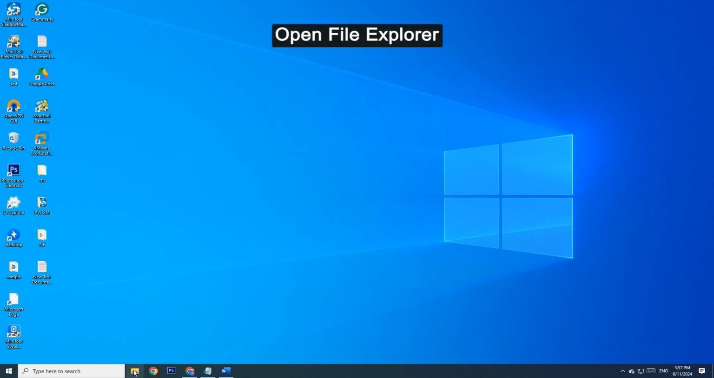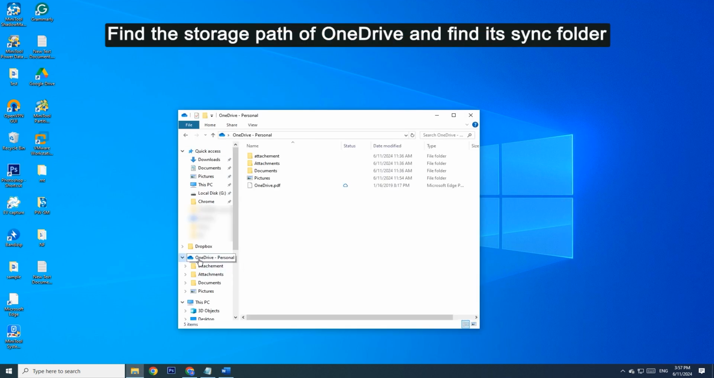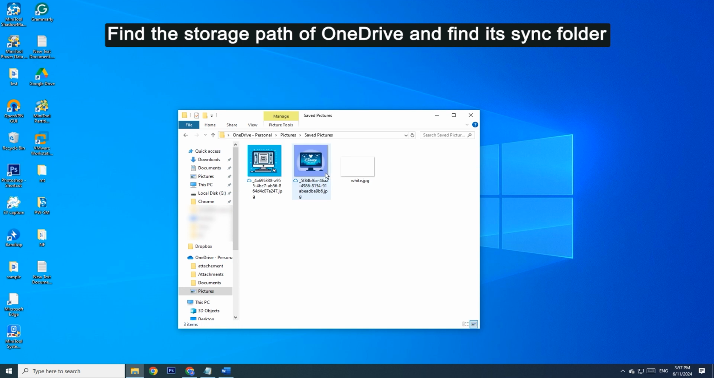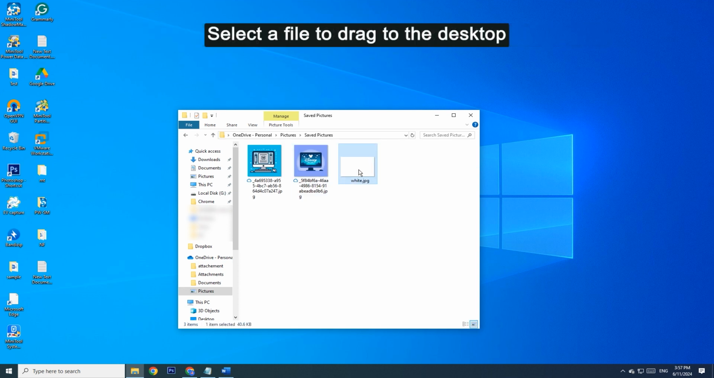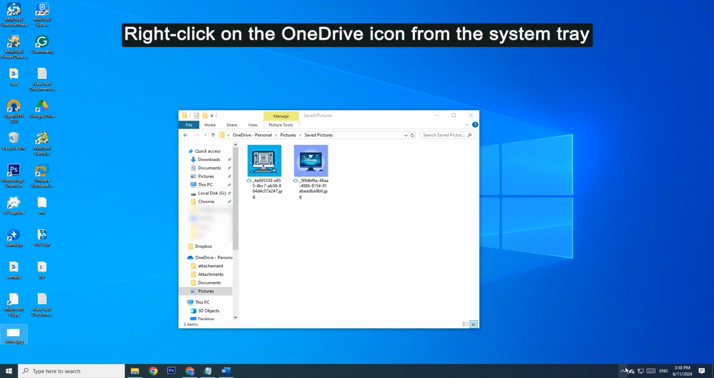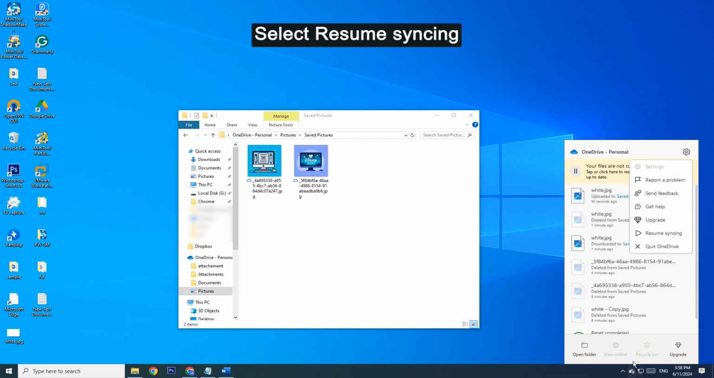Open File Explorer. Find the storage path of OneDrive and find its sync folder. Select a file to drag to the desktop. Right-click on the OneDrive icon from the system tray. Select Resume Syncing from the context menu.